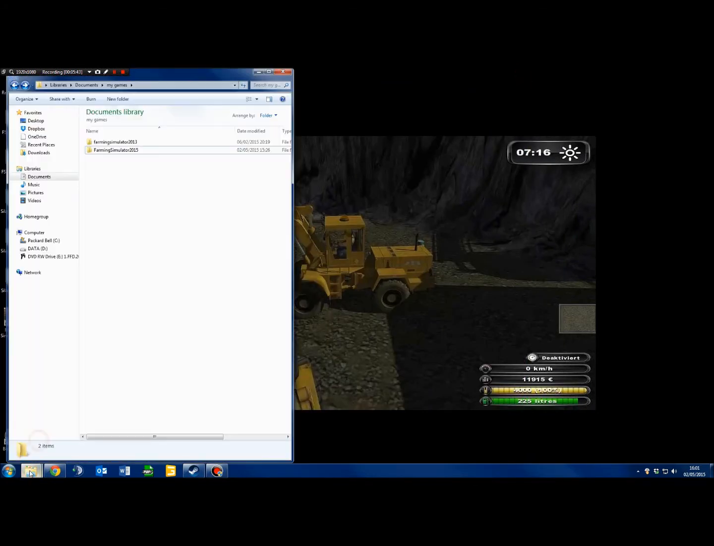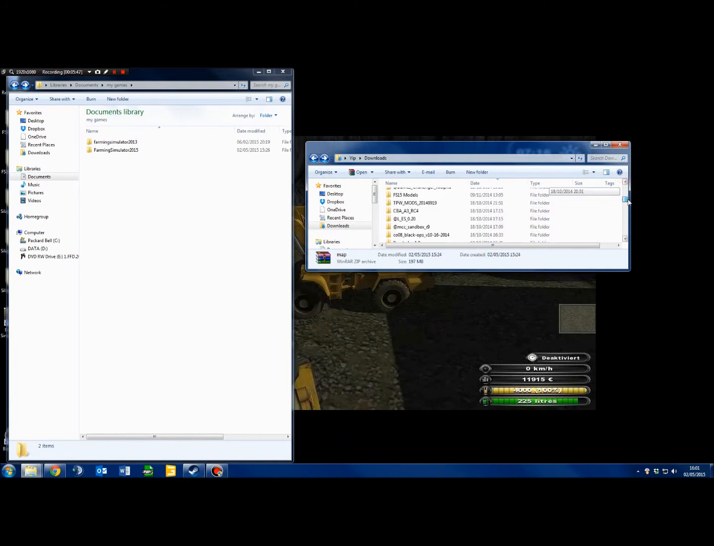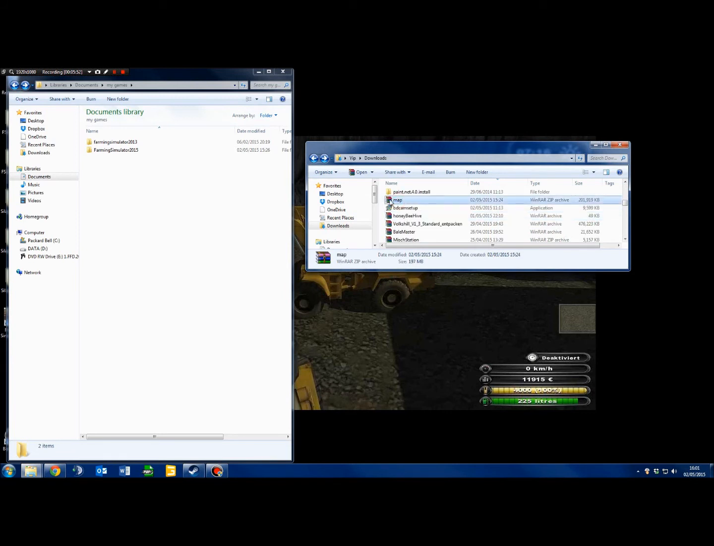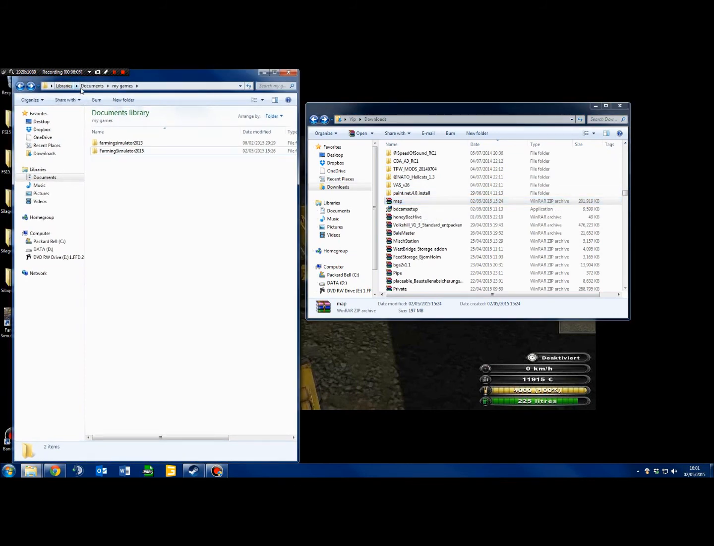Now, what you will get is the downloaded map, which will be in a zip file. It will just say map. It'll be in a zip file, which we need to unzip. The best way to unzip this is to open up your Documents folder, My Games, and then Farming Simulator 2015. If you don't have this, then run the game once at least and it will make it.